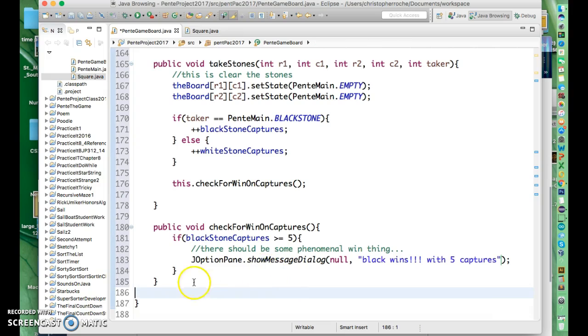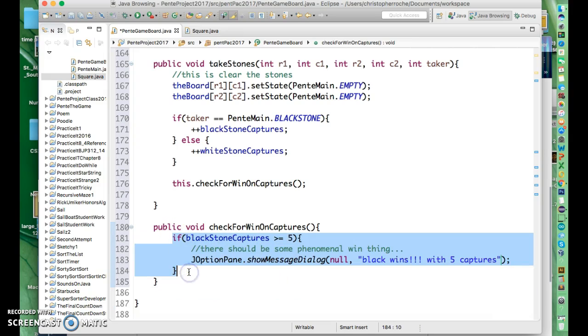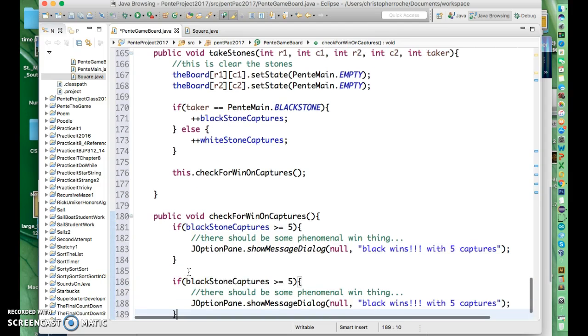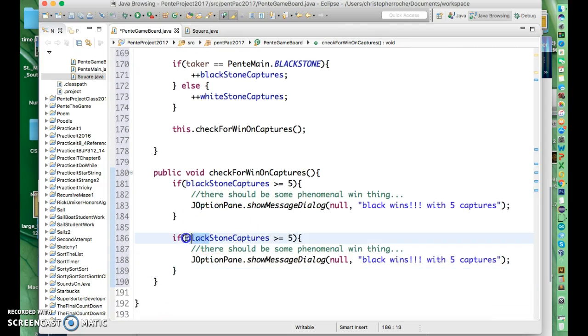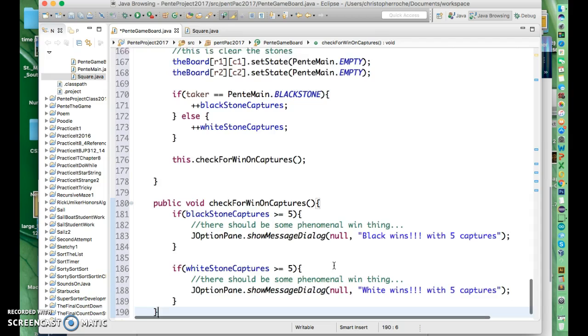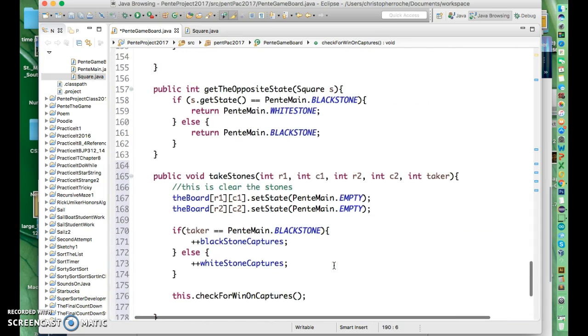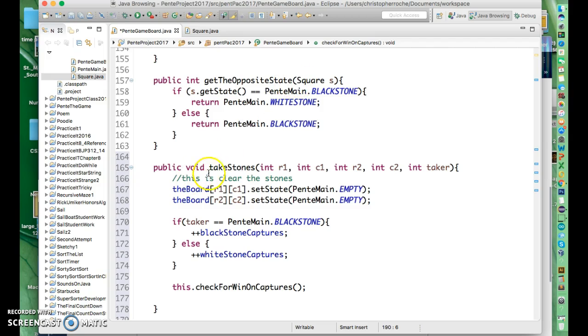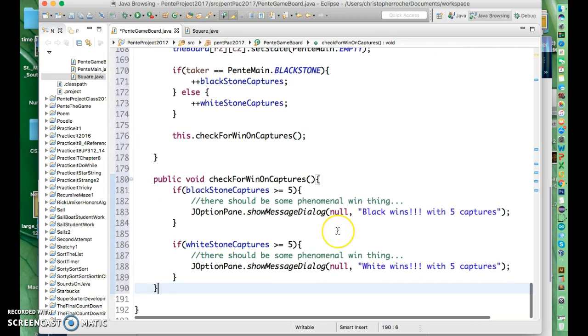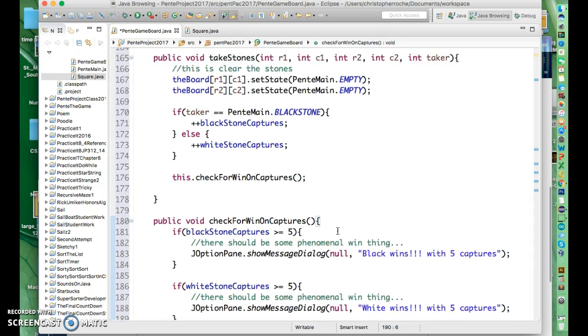Okay, and then the other one I would just check this. Either way, okay. They're like that. Okay, something like that. And we can like make this cooler later, but that's okay. Okay, so that's the situation. So what we added was we added get the opposite state. We actually take stones, and we've added check for win on captures. Okay, that seems pretty good.